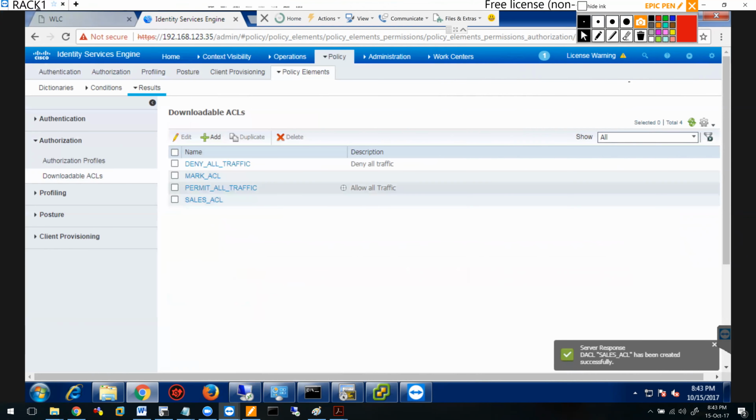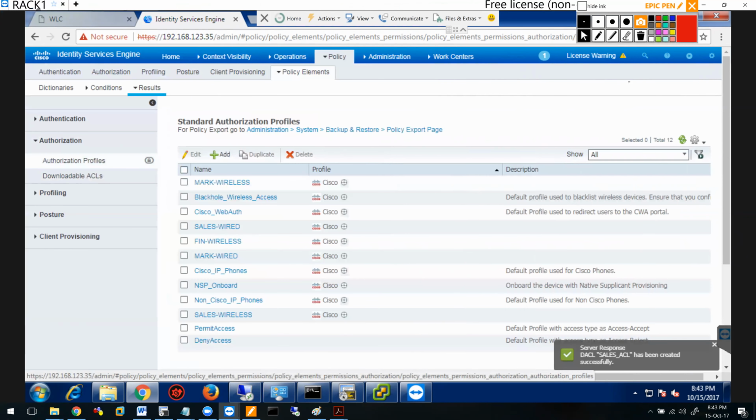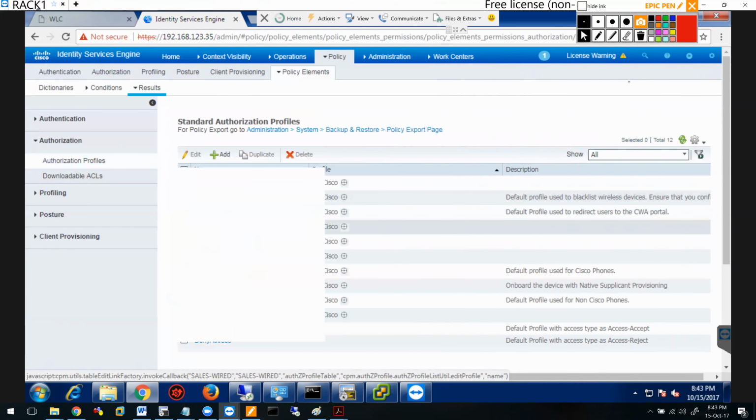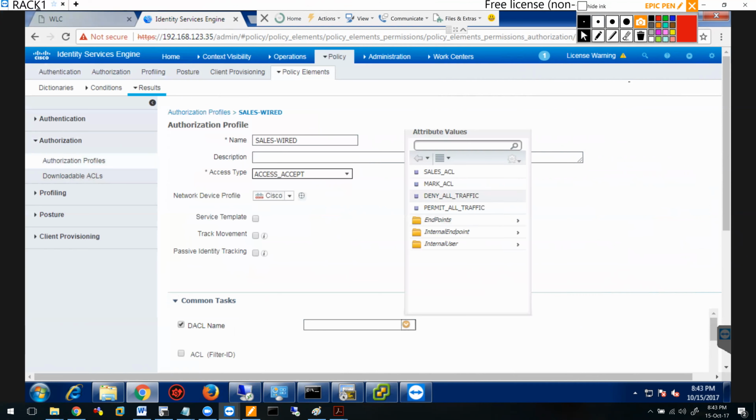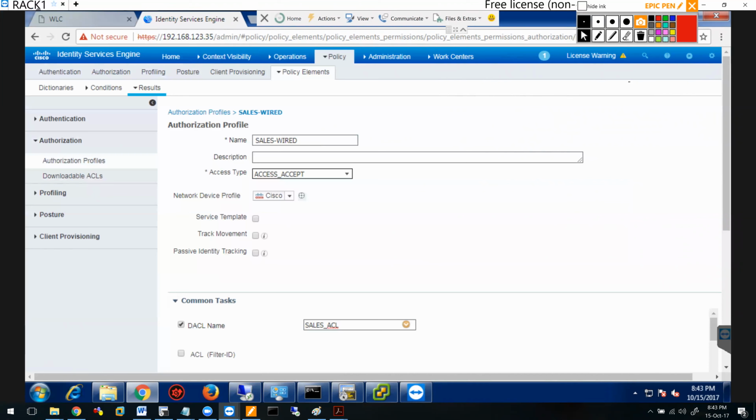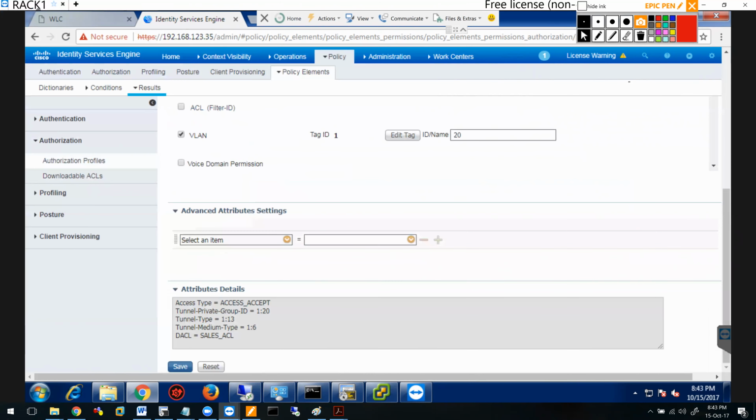Assign them to your authorization profile. Remember sales wired? Go to sales wired. One of the options is DACL. The ACL filter ID is generally for your WLC. So over here, you'll say, which one was I on? Sales. So I'll give it the sales ACL. So not only am I assigning the VLAN, I'm also giving it what? An ACL that will be controlling it. So when the user logs into the switch, an ACL will be downloaded to the switch to that particular port.